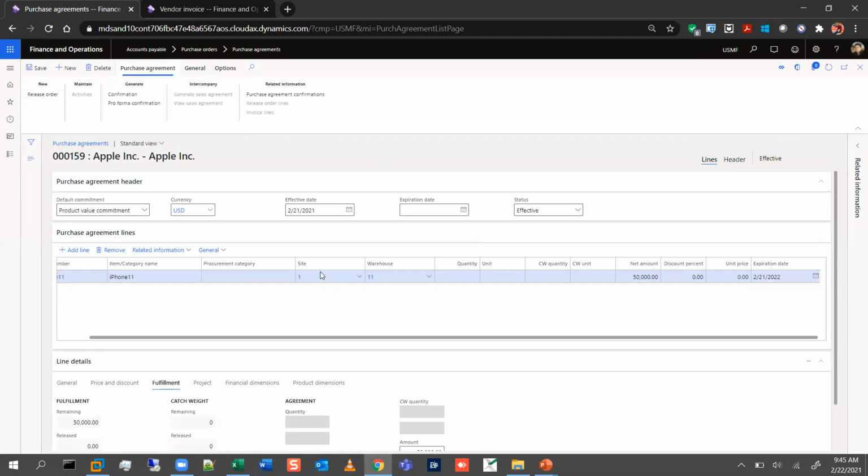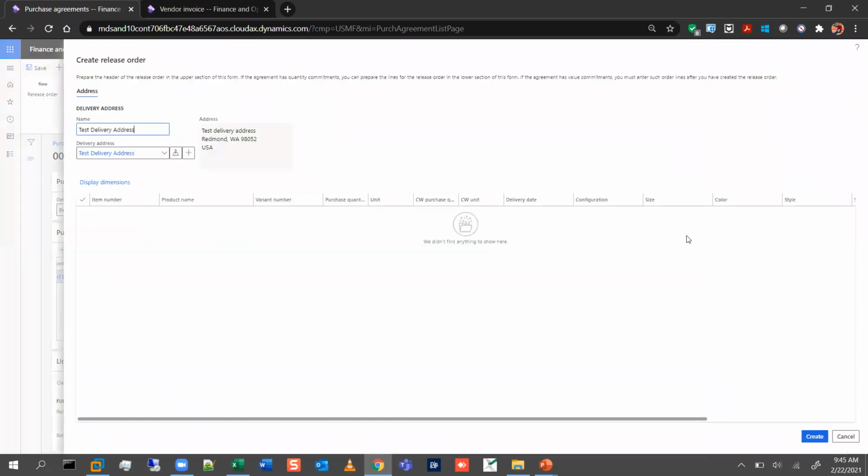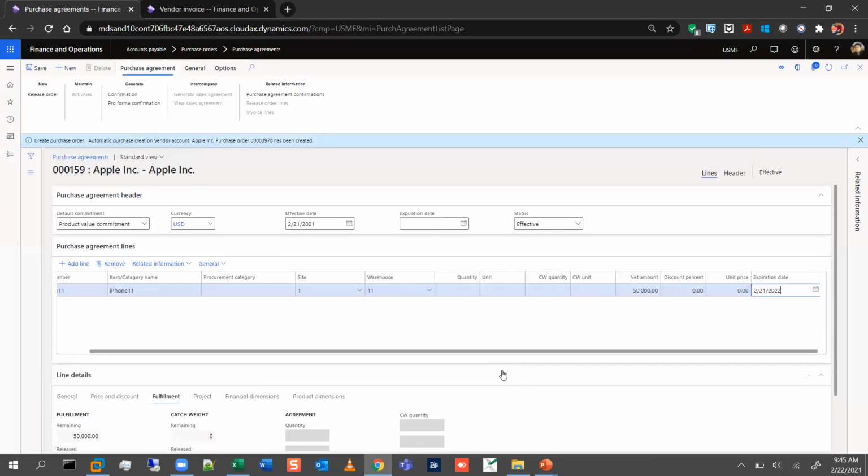If you click on release order, you won't find any line, right? So this is a little bit confusing. So all you have to do is just click on create. Once you click on create, a purchase order will be created. It will be linked, and there you can add a new line, define the prices and discounts. So only that thing will be considered.